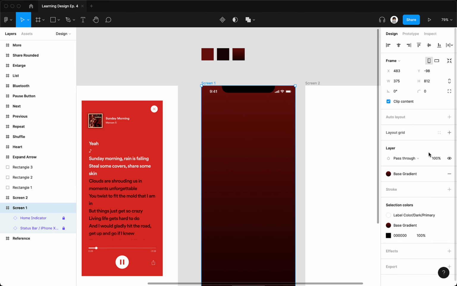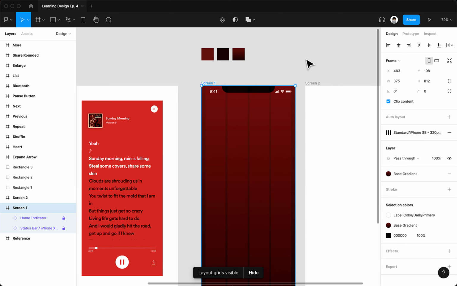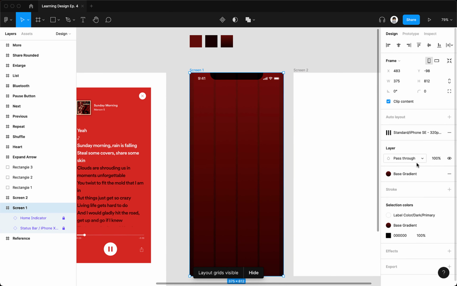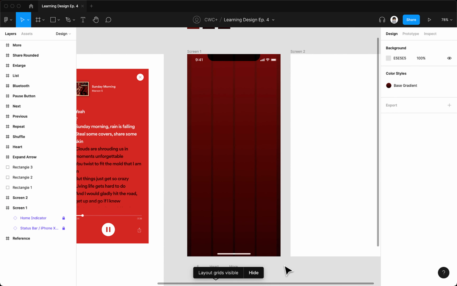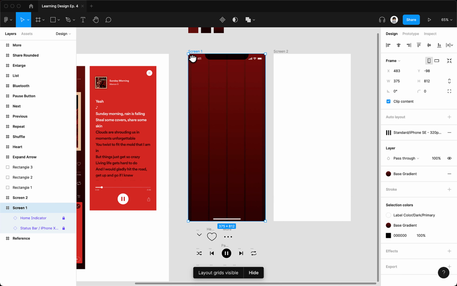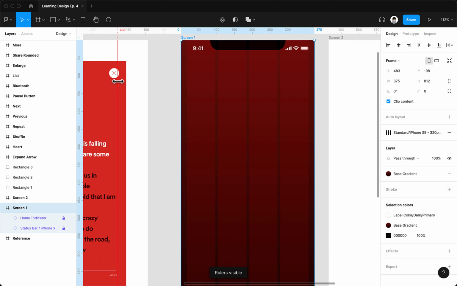So don't worry if you don't have these columns as well, because this is just a guide for myself. In the future lessons, we'll tackle everything you need to know about creating a design system as well, so stay tuned for that. Meanwhile, you just need to make sure that your rulers are turned on. If they're not, just press Shift R, and from there, just click and drag from the left side of the ruler to activate a marginal line.